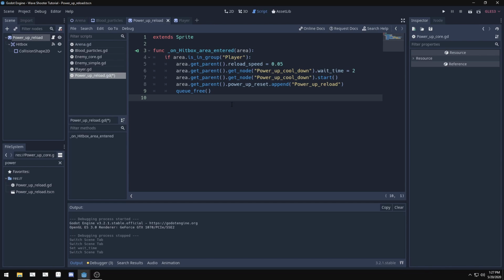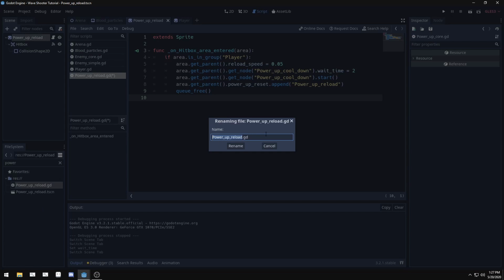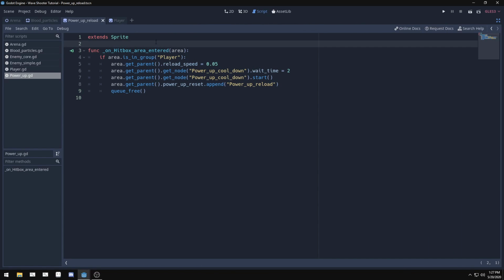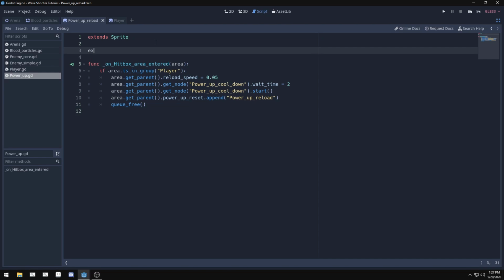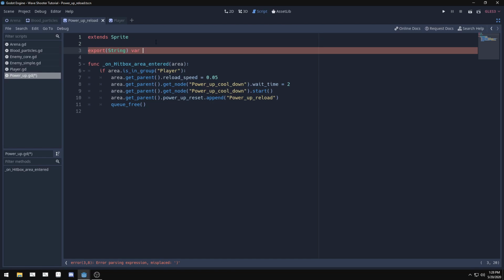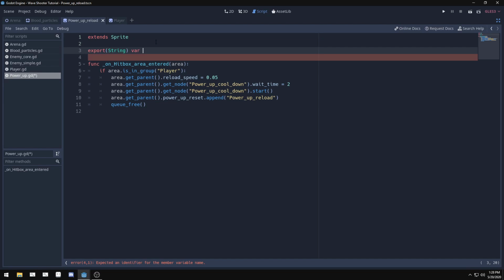And so usually when we are setting up, I'm going to rename power up reload, this script right here, and we're just going to call it power up, because we're about to make this script universal to work with all power ups. And I can close this old one, and now we're just in powerup.gd. So for these values, we're going to just use the export to change these values. So let's say export, and let's do string var, and then we're going to call this variable player_variable_modify.